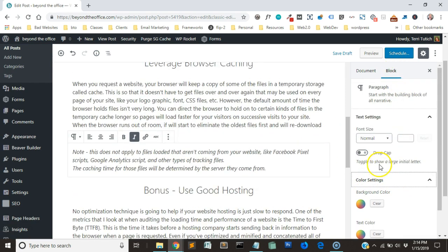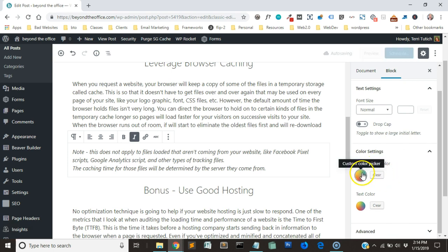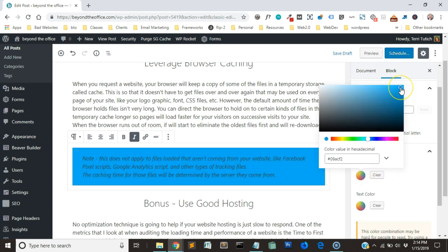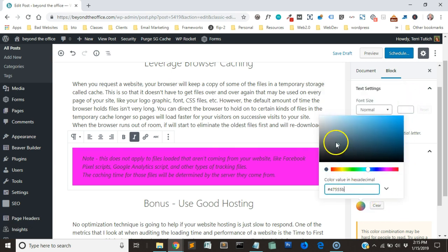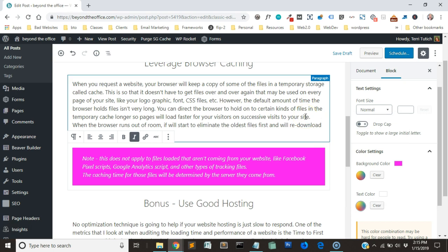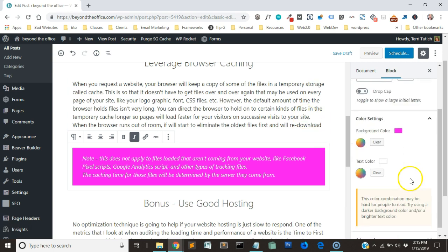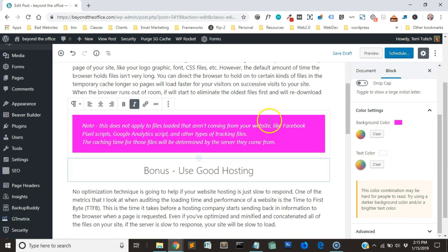So over on my block here, I went to color settings, and I'm going to add a background color. You can put in a specific hex code or RGB code, HSL. You've got lots of options there. Let's say I want to make it pink, and then I want to make my text color obviously not pink so that it stands out some more. So I can change that, and that's going to allow it to stand out a lot on the page, right? So people will obviously take note of that.